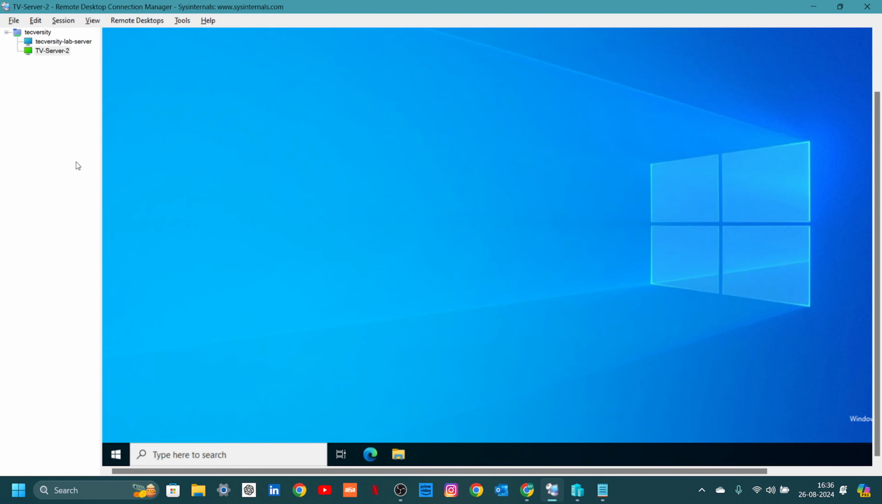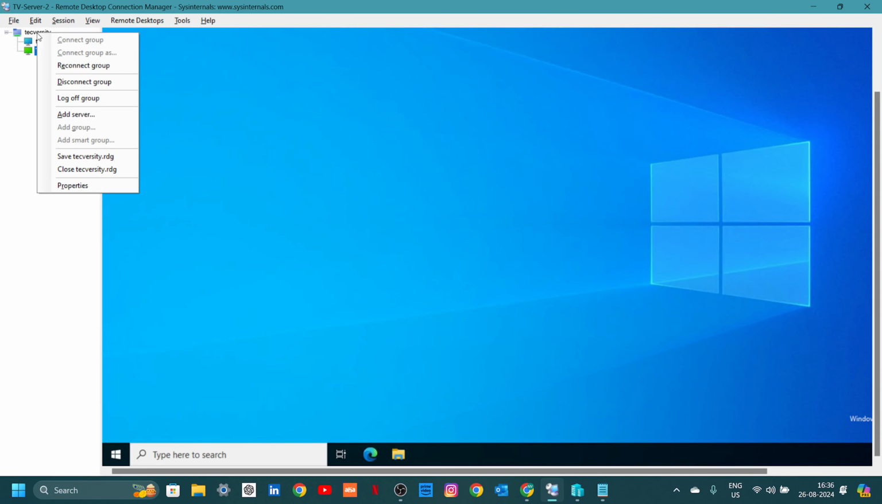So to avoid this, keep these settings at a group level. Now what happens when you save these settings at a group level, the settings will be inherited to all of the objects under that.